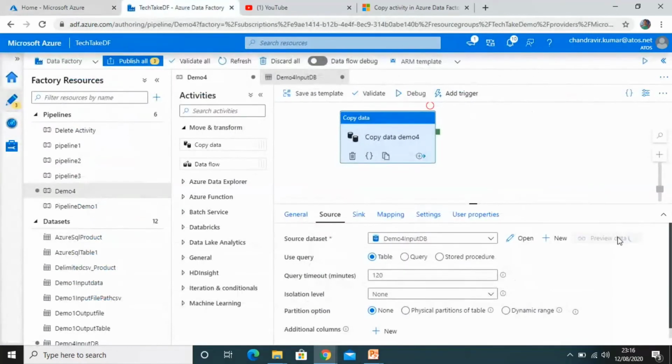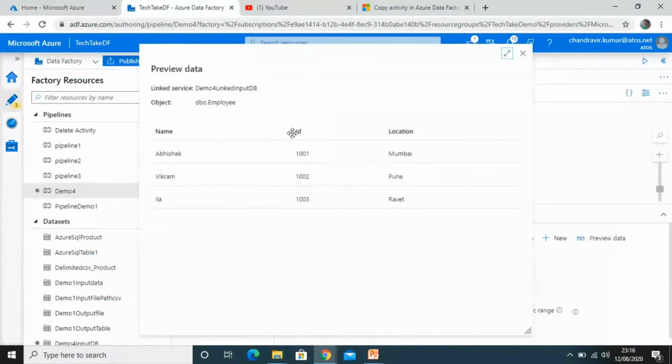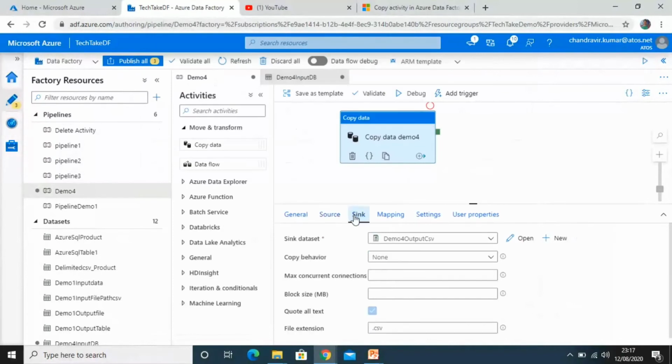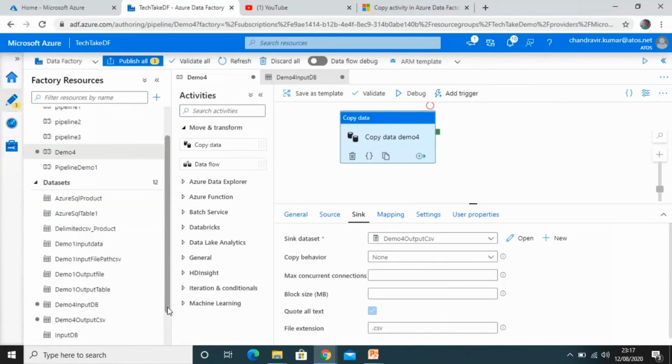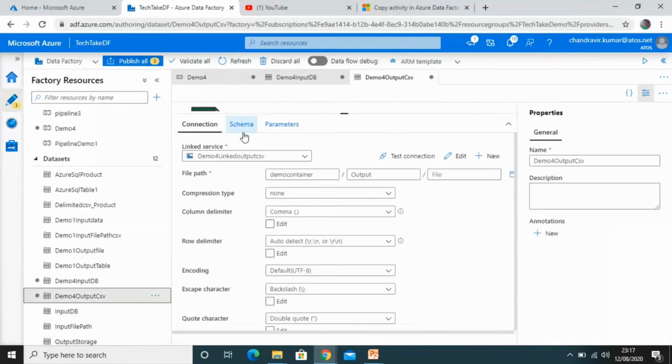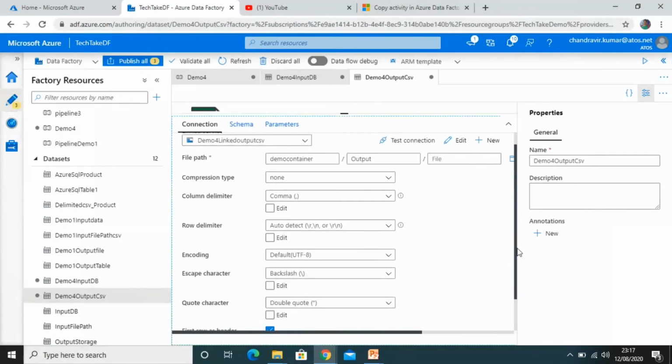Let me show you some data in the source first. In source, you have an option, preview data. If you select it, you can see the table is employee and these are the data. And if we go to sink, let's go to the storage. For sink, we have a dataset as demo4 output CSV. Select demo4 output CSV. Okay, now we can see here the file path.